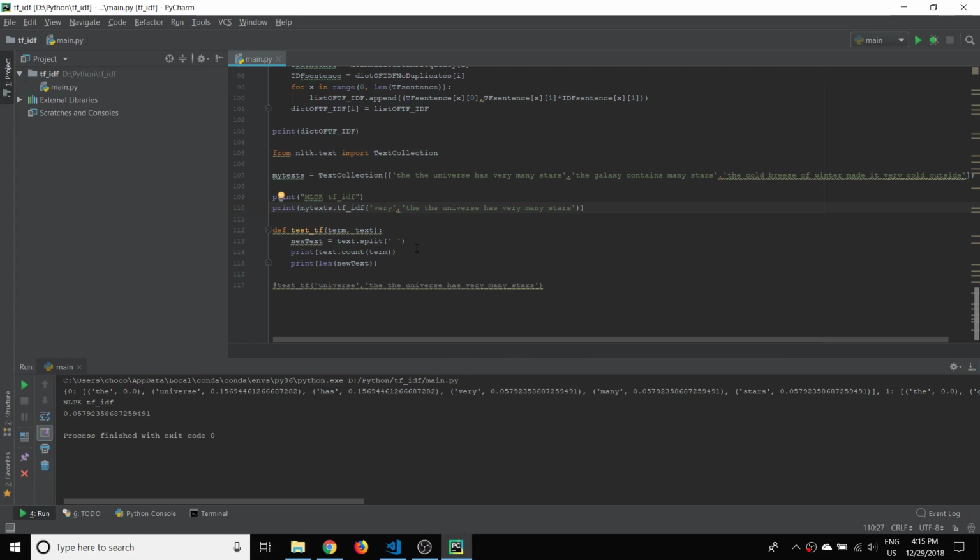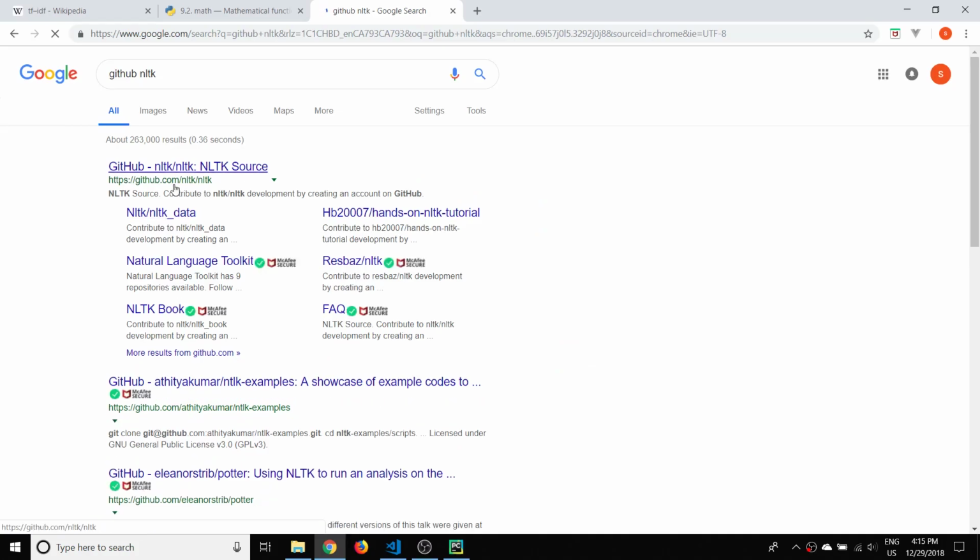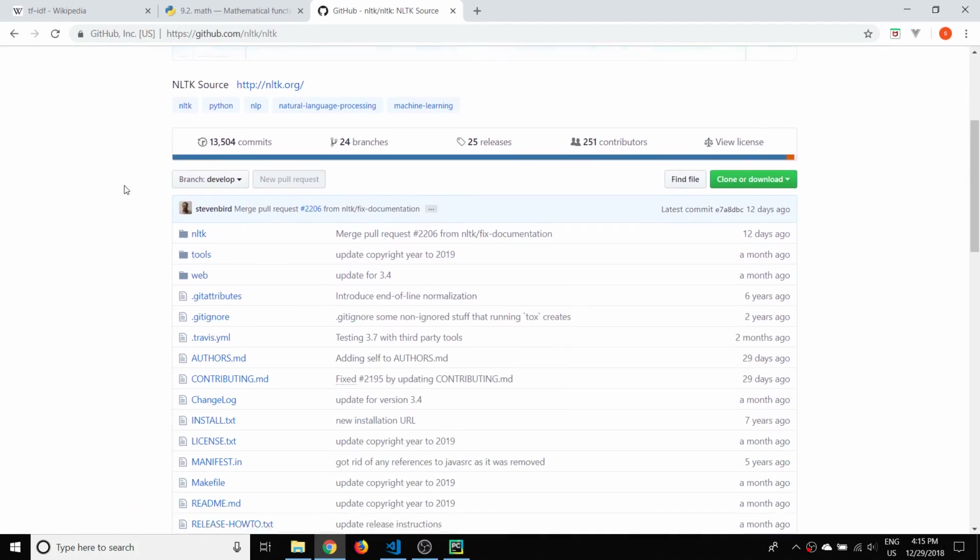There's one more thing I wanted to show. Looking at this source code here, I was curious if other people had this issue or were confused by it. So I looked at the GitHub. If we just Google it, it's the first one that pops up. And then we scroll down here.